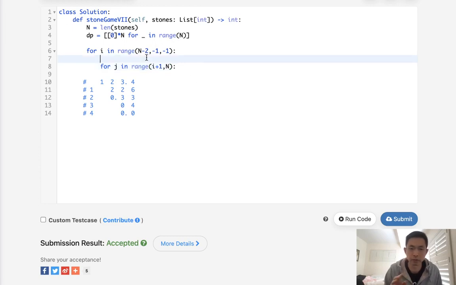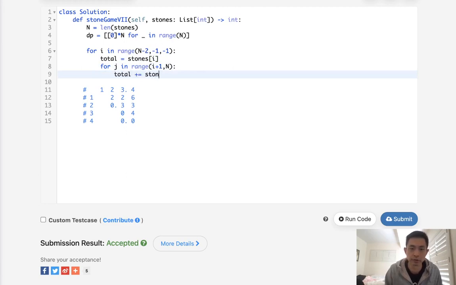So at first, we're going to accumulate the total here. Total will start off with just being stones of i, and each column that we go, total now plus equals stones of j.